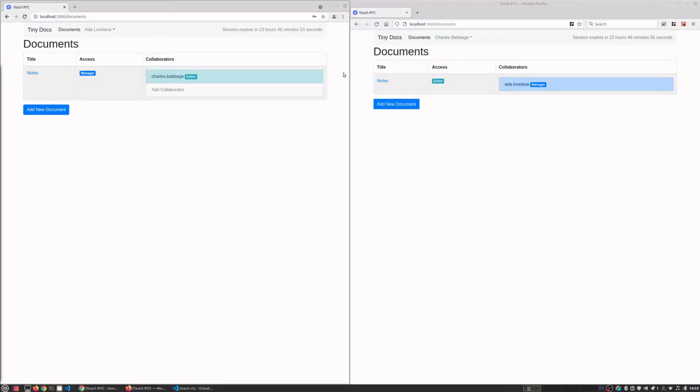In the previous video, we set up the demonstration document management system and we created two new users, Ada Lovelace and Charles Babbage, with a new document that they can both edit. In this video, we will be making the changes needed to add the real-time collaboration plugin so both Ada and Charles can edit without taking turns.